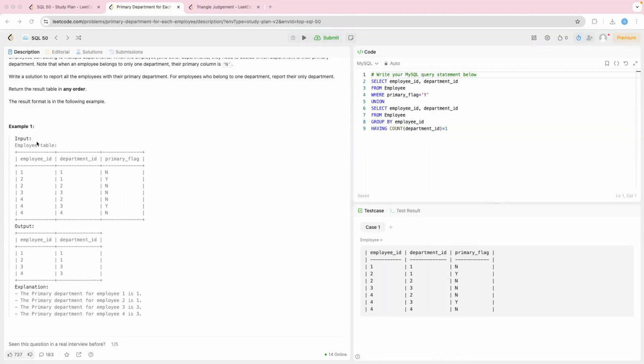Later we'll again take this Employee table, and this time we'll group the rows based on employee ID, then filter on the condition that count of department ID should be 1. In this way we get the entries corresponding to the employees that belong to only one department. Now we'll just do a union of both the entries we have found. Let's see the actual query to understand it in a better way.